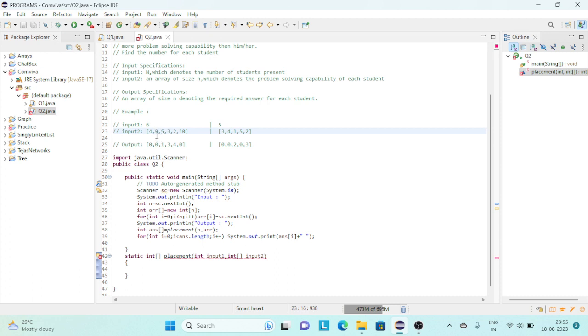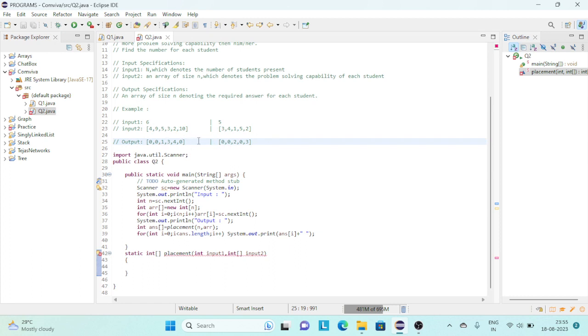So 9: does any student before 9 have better problem capacity than 9? No, the answer is 0. But for 5, they will compare with 4 and 9, and you will see that 4 is not greater than 5, but 9 is, so one student has better problem solving capacity than the student at index 2, so the answer is 1. For 3, you will see all the 3 students before them have better problem solving capability. So just what you have observed: for each index we check whether any earlier index has greater problem solving capability, increase the counter and store it at that index. It's a simple answer.